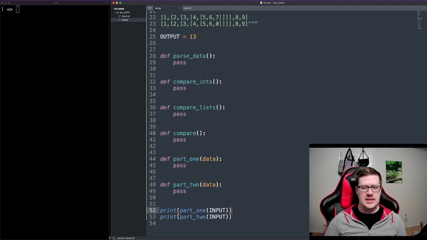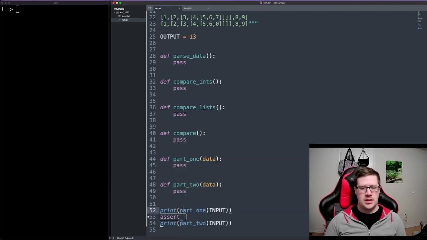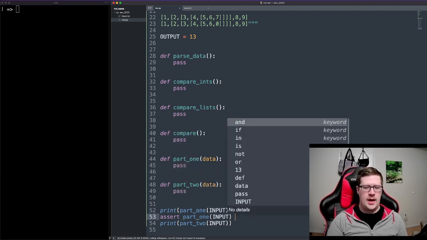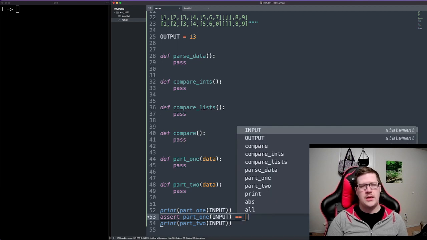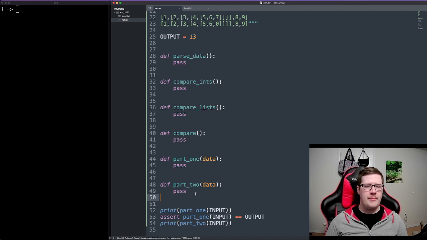We have an expected output of 13. So in this case, we should have this output as 13, and we're just going to throw an assert in here, and we're going to assert that part 1 does in fact equal the output. Okay, that's our expected output. So if we take our input and we take our output, we should get that.